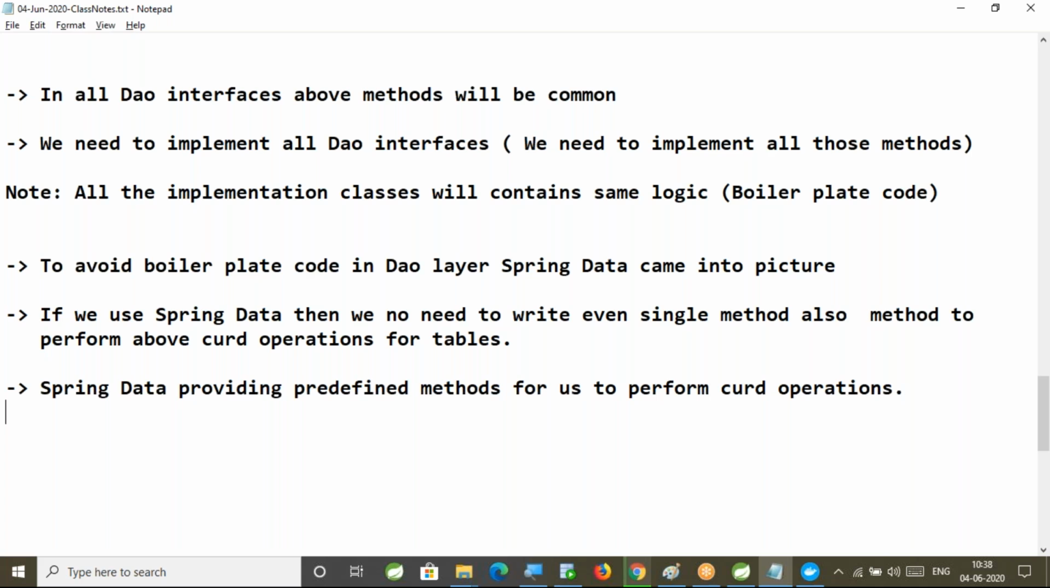Hi, Ashok. Yes, sir. Are we going to use relationships here, like one-to-one, one-to-many, or will it be available internally in Spring Data? Yeah, I will show you an example with that.